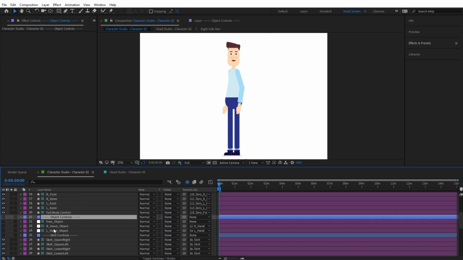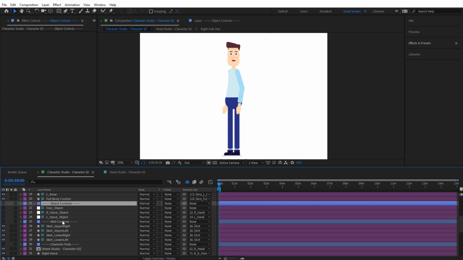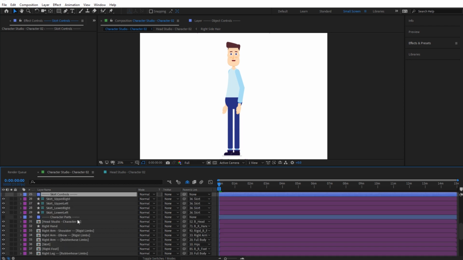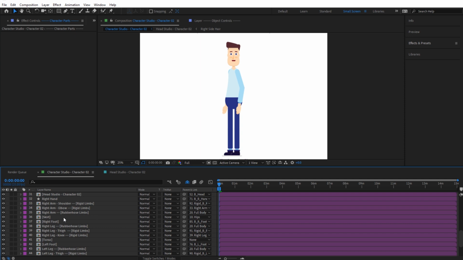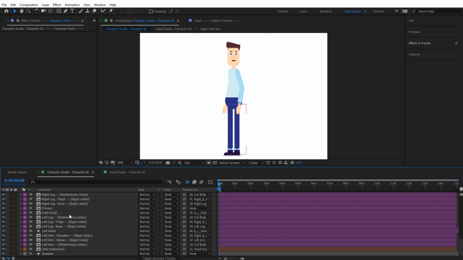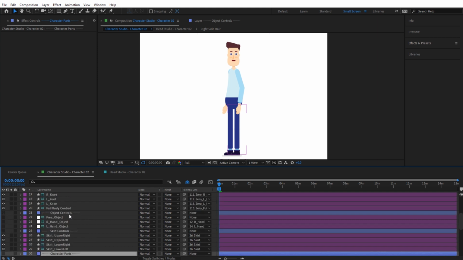Further down, we have the Object Controls. We have the Skirt Controls. And finally, we have the character parts. Now, don't worry, we will go through each section of these and explain them in their own videos.